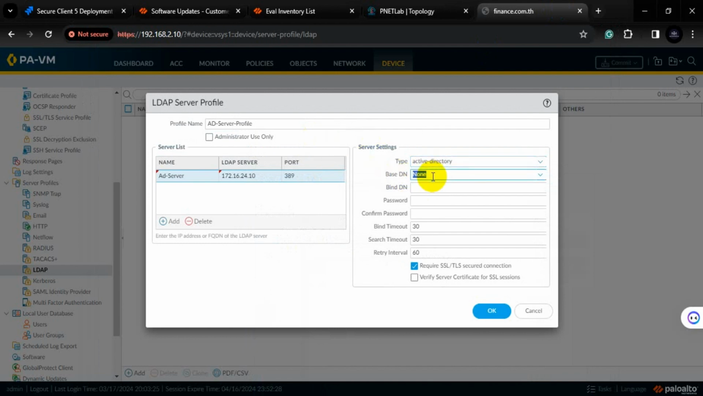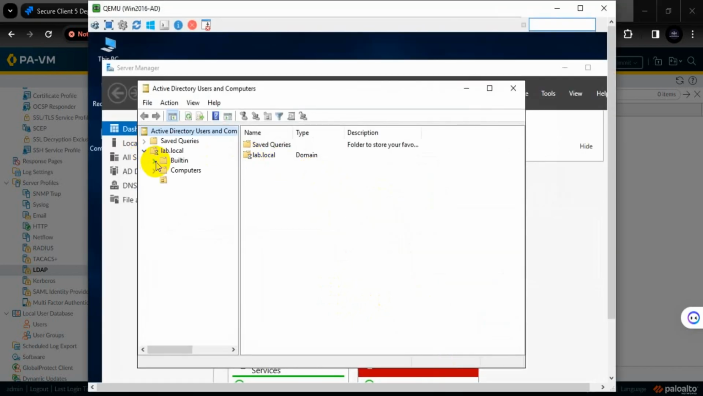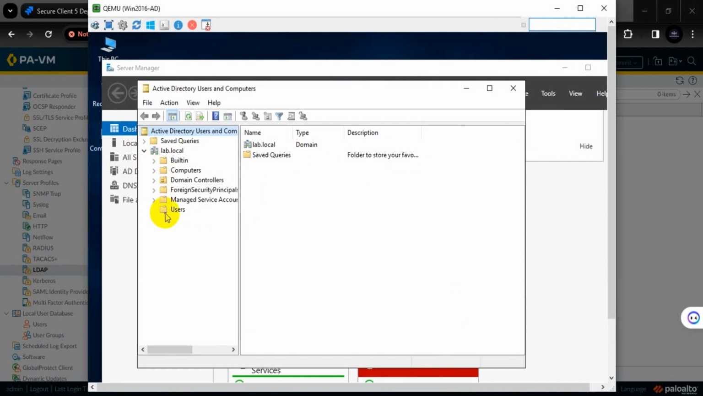Okay, so you can put DC=lab, DC=local. This is the domain name that tells the Palo Alto to query the information from the AD, right? The bind DN right here is the user that you need to configure on the firewall, and make sure the user has full permission to query all information from the AD.